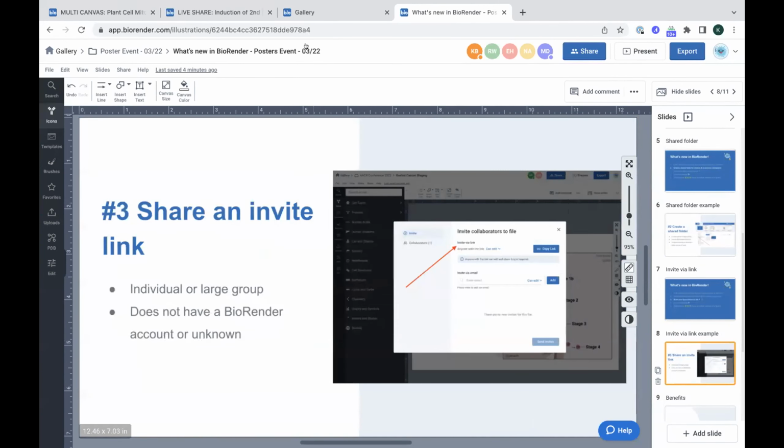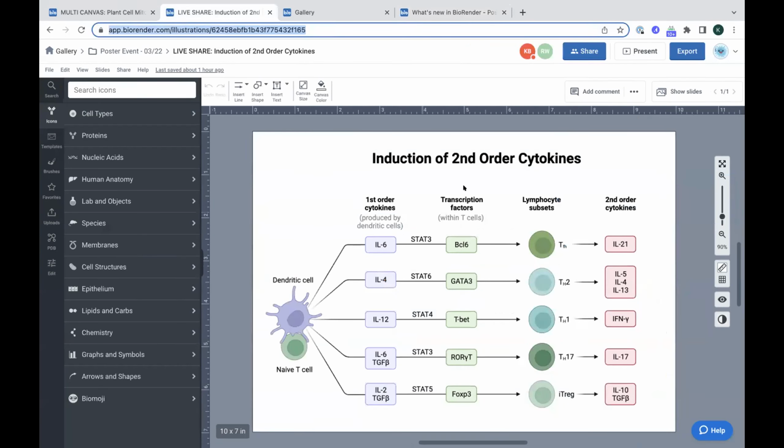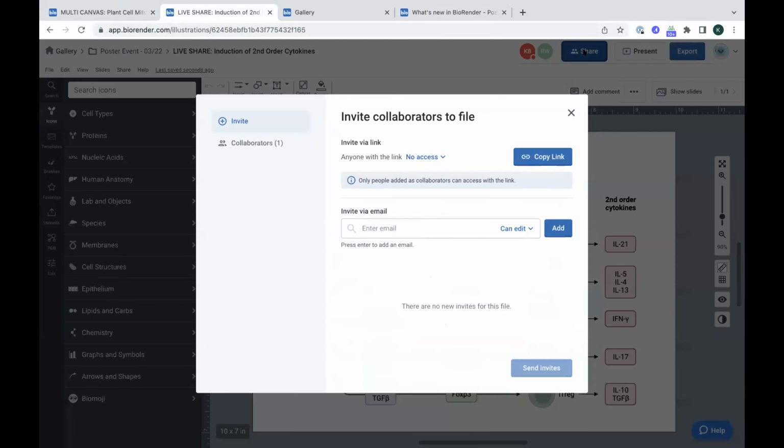So what you can do now, I'm going to go into an example here. I've chosen a file and I'm going to click on the share button in the top right corner. And you're going to see this new section, which is called invite via link. By default, anyone with the link will not have access. Your files will remain very secure. However, if you'd like to enable access, you can click on that button there and you can allow anyone with the link of this file to, at a minimum, view the file.